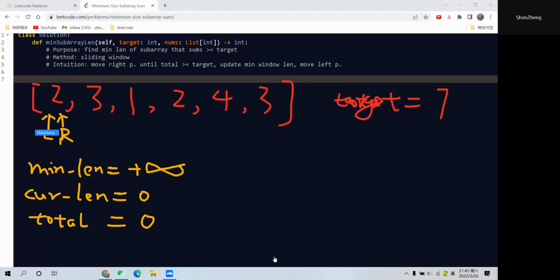Next thing is to calculate total, right? Let's see, total is 2, since we only have one number here. And 2 is smaller than 7, so I have to keep moving the right pointer to the next position to search for a bigger total. So move right to here. And now our total is 5, right? 5 is still smaller than 7, so we keep going. Now we move right to this 1. Even if we add this 1, we get only 6, so still smaller. We have to go further.